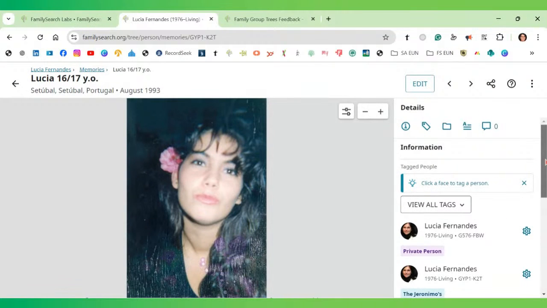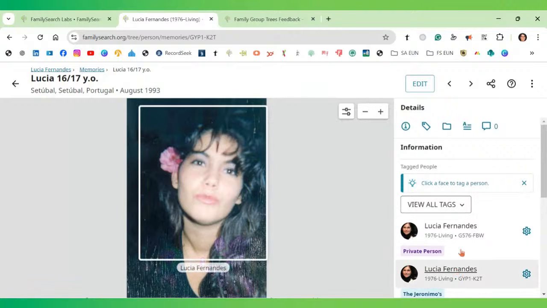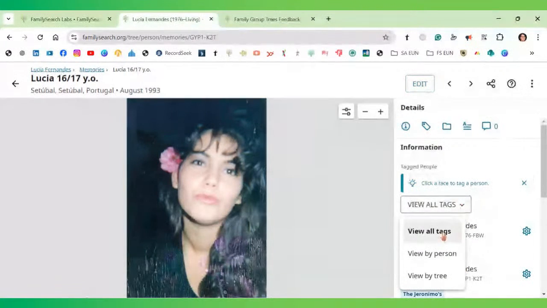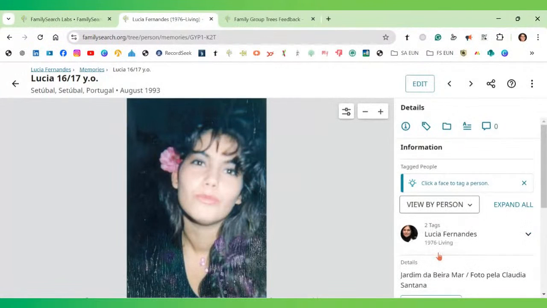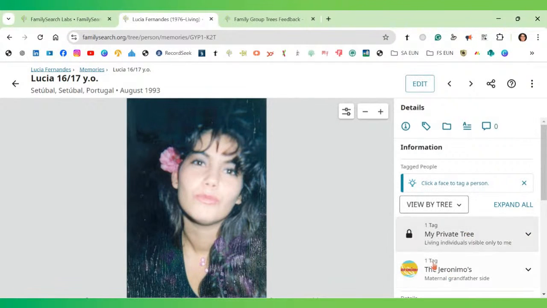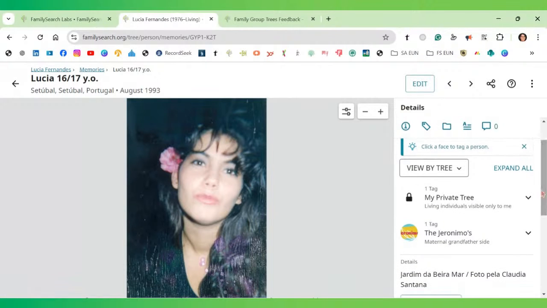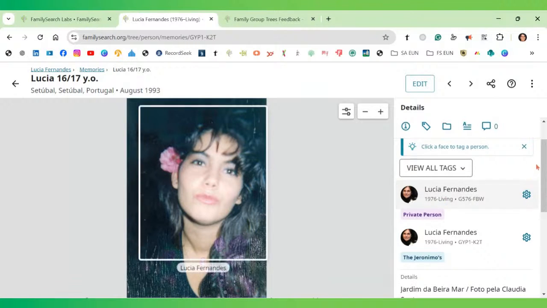So I can tag, I can edit the name the same way as we do with memories. I can add tags. I can view all tags. I can see the tags by person or by tree. So what the system is saying is that I'm tagged to two different people in two different trees, or I can just see them all.